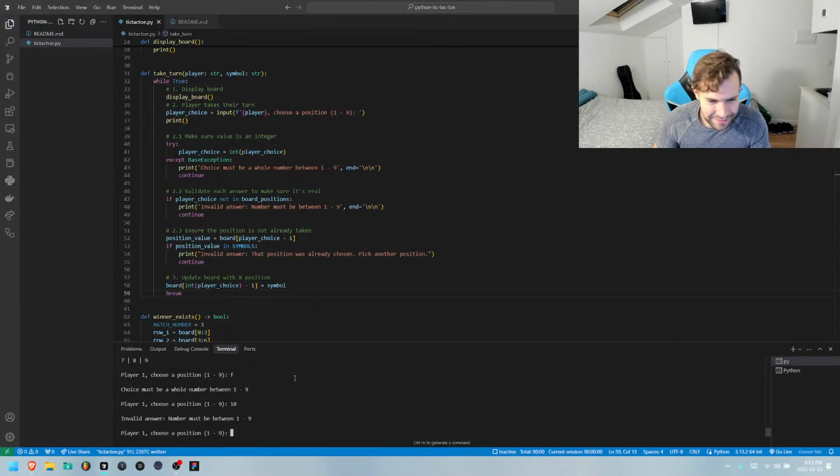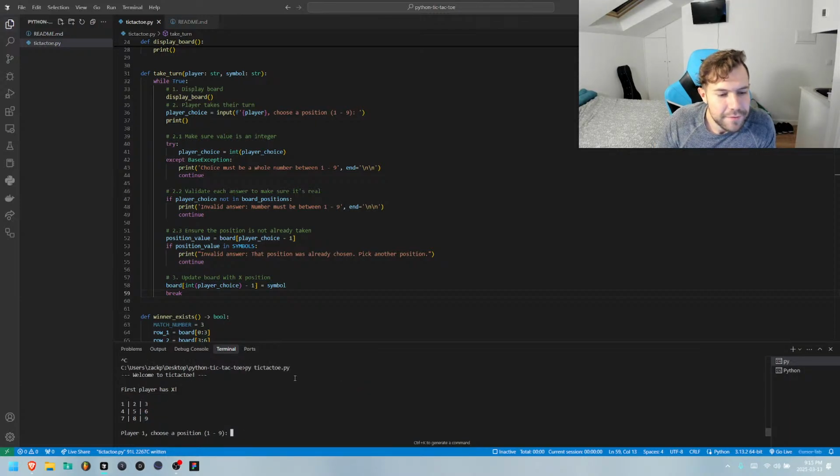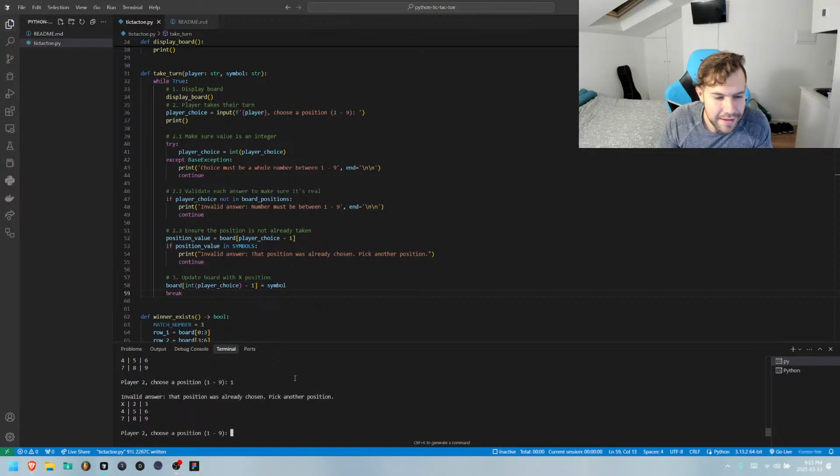Right. So, let's see this. First player has X. Player 1, choose a position. Let's do 1 and try 1 again. Invalid answer. That position is already chosen. Pick another position. Let's do 2. Nice. All right. So, now that's like that.